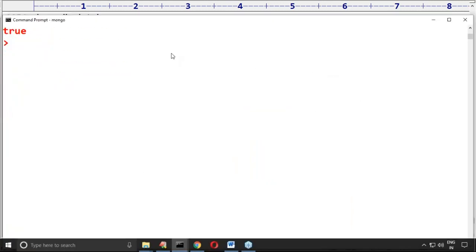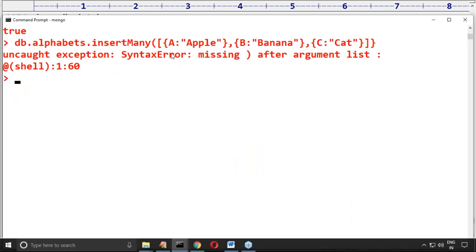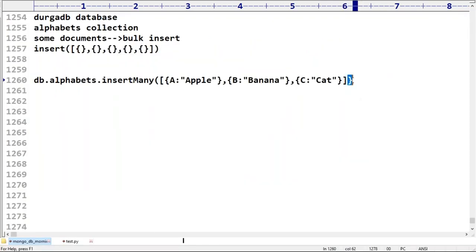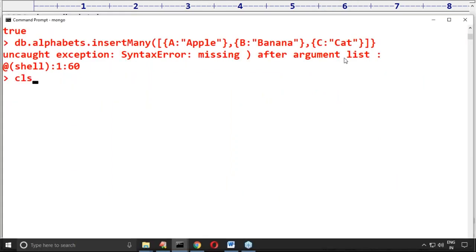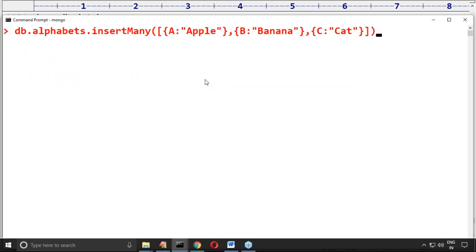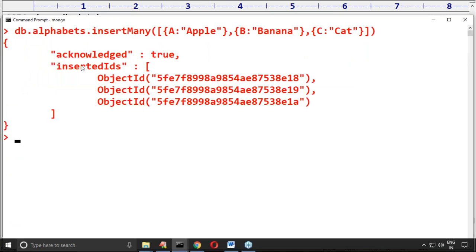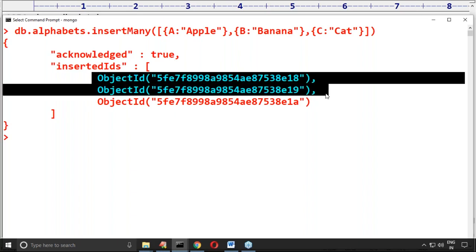Now have a look once. Uncaught exception, maybe am I making a mistake? Yes, there is a small mistake here, because I have to add parentheses. Now observe that. Happily three documents inserted. Acknowledged true. Inserted IDs, three documents inserted. Clear for you people, right?